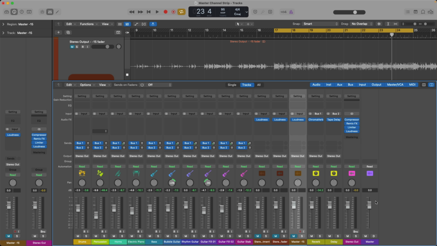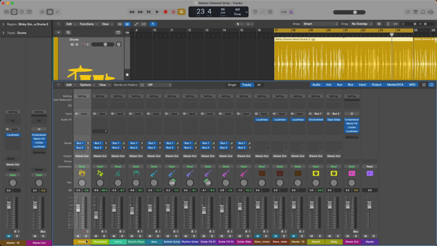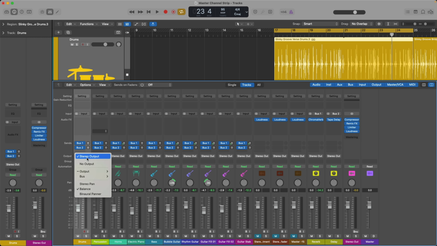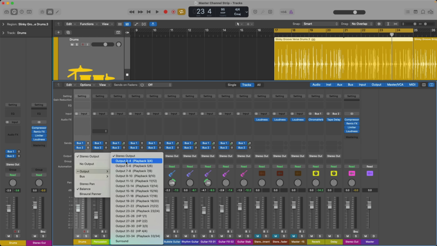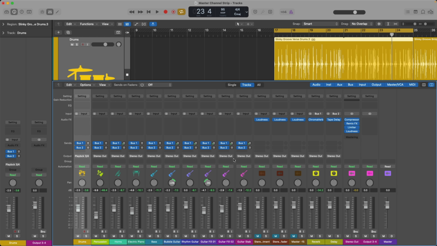Let me illustrate. So far, every channel strip and track is being spit out to the stereo output, outputs 1 and 2. However, if I take my drums here and send it not to the stereo output, but outputs 3 and 4 on my audio interface, we get a new channel strip. And now we won't hear the drums on outputs 1 and 2, but you'll see now the level meters jumping around for outputs 3 and 4. Take a look.